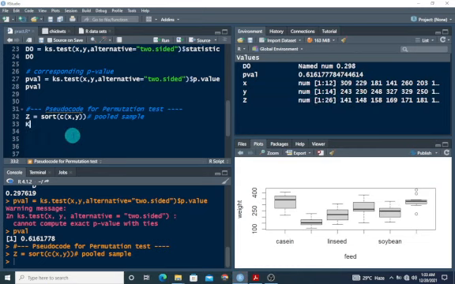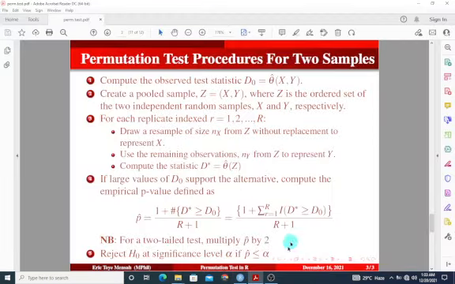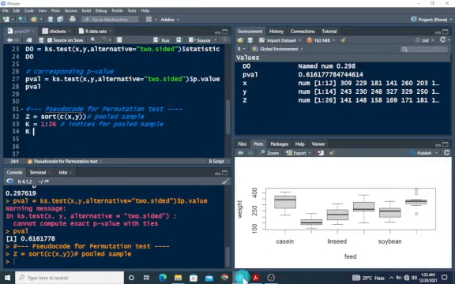So I'm going to get certain indices for this pooled sample. I'm going to say 1 to 26. So indices for the pooled samples. Yeah, so this is basically going to help us to draw the samples without replacement, right? So we need this. Then we can get a replicate, right? So R1000, that's going to be the number of replicates.